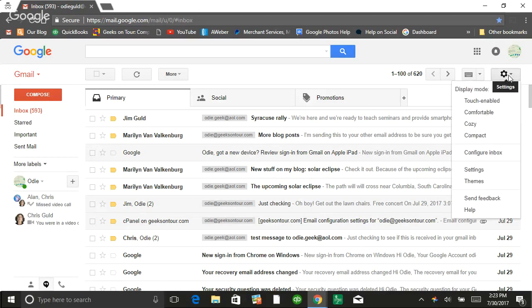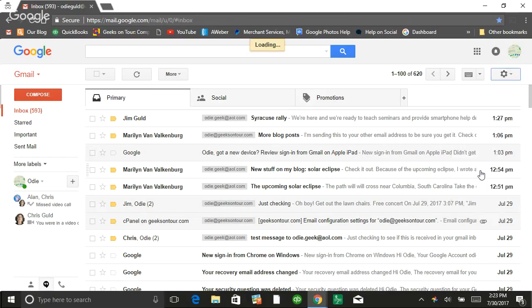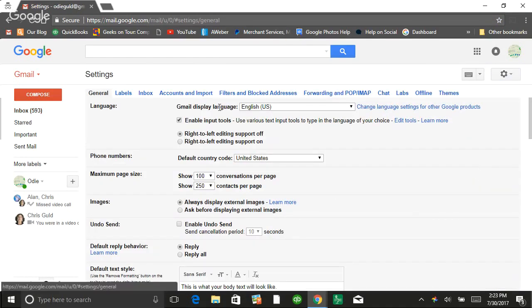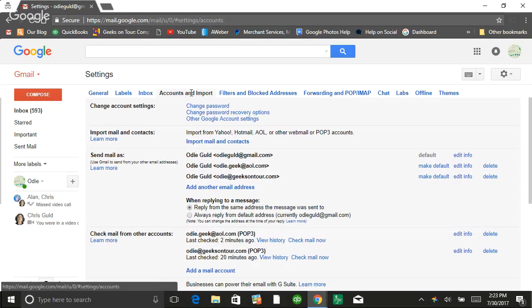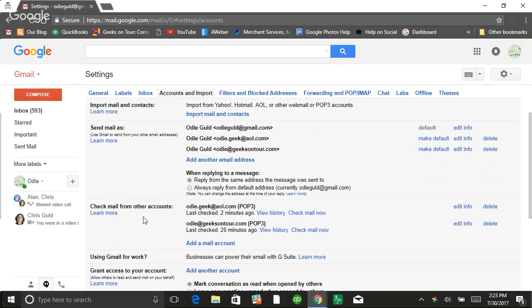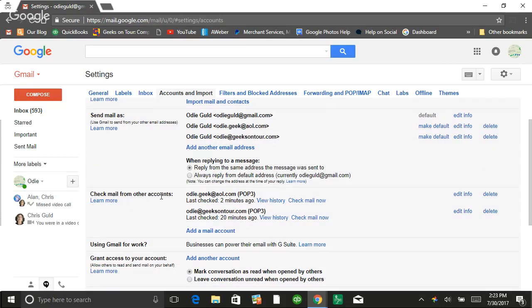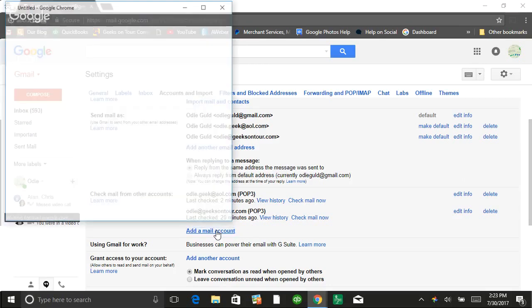You go to Settings, which is the gear, and then Settings. And the setting that we're talking about is Accounts and Import. And it's check mail from other accounts. And if you want to learn more, I highly recommend going ahead and clicking on this link and reading all about it. I know that I would just click on Add a Mail Account.